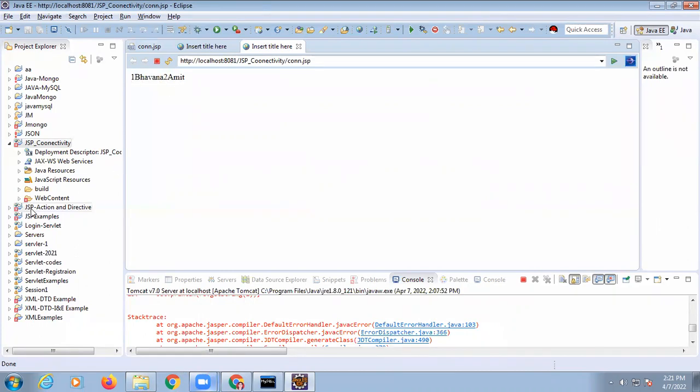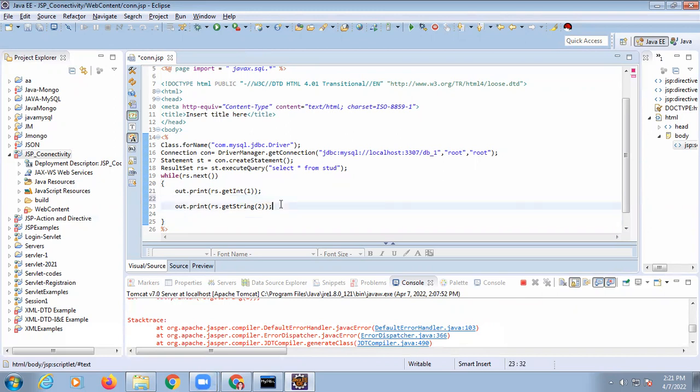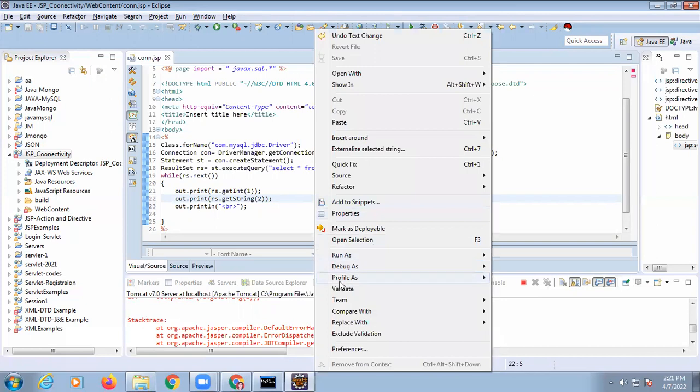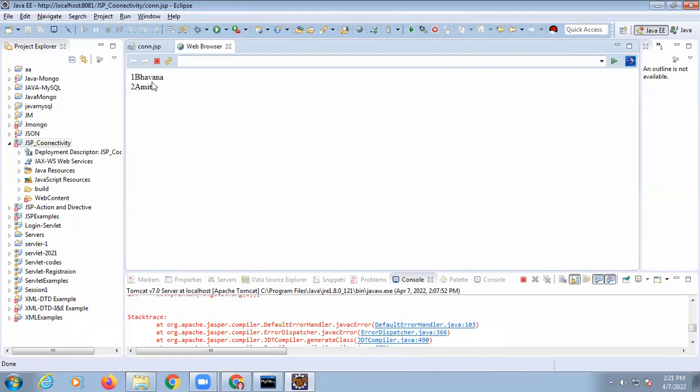If you want every piece of data to be printed on a new line, just use out.println and in brackets just give a br tag. Sorry, after the first row just give this line and click on run as, run on server. We will see this data again.